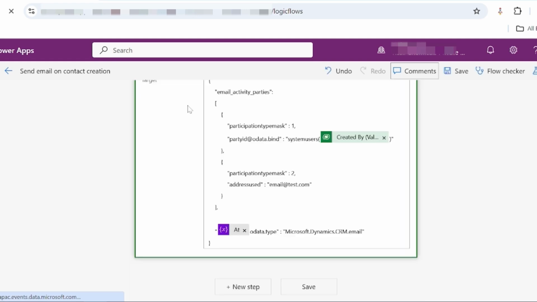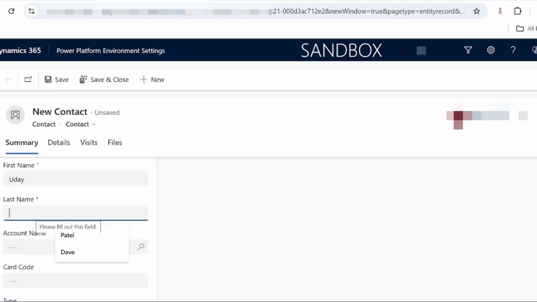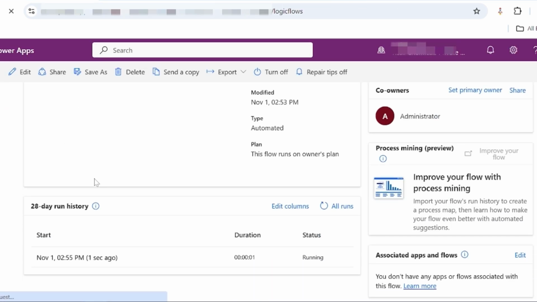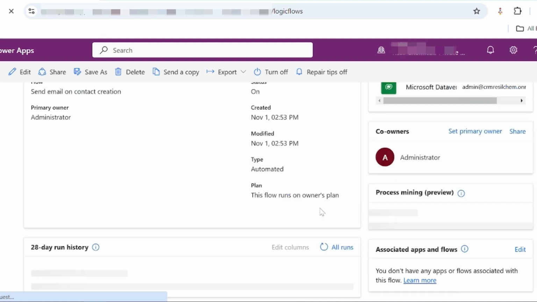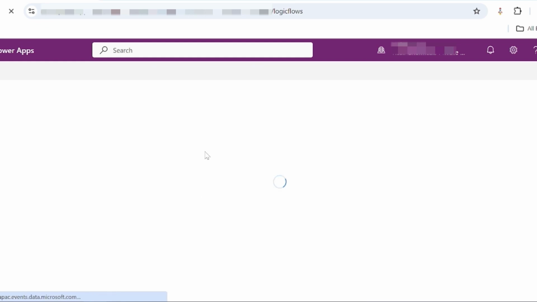So now the flow is ready. Let's go to Dynamics and create a contact. So here I am on the contact form. Let's say the first name is Uday, and the last name can be Patel. The email address like uday@test.com. So let's create the record. Let's see the flow run. It's running. It got succeeded. Let's check the flow run.